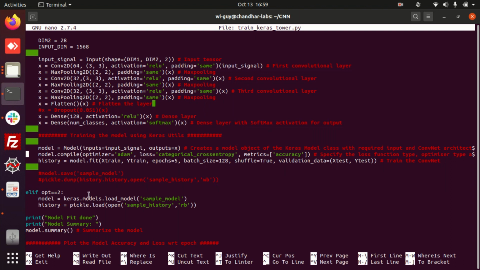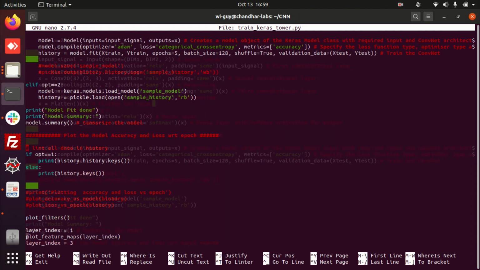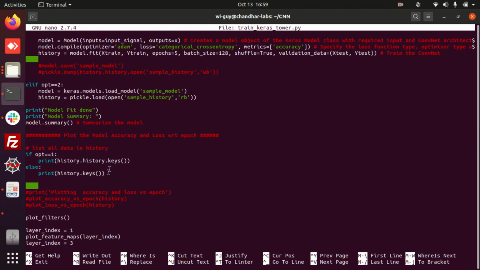Next, to my model I am giving what is my input and what is my output. The model has to be compiled with certain optimizers, then I am fitting the model, and finally the model summary is displayed. Next I am going to calculate the model accuracy and loss. That has been calculated in the following set of commands.